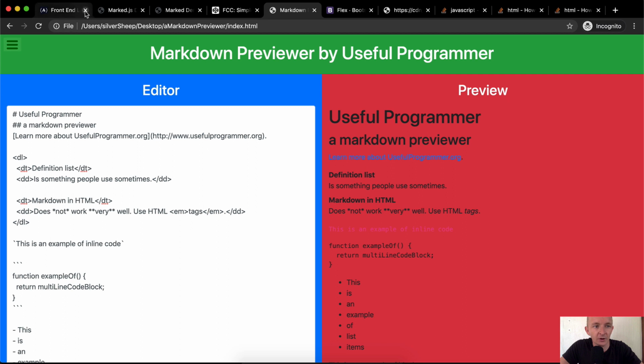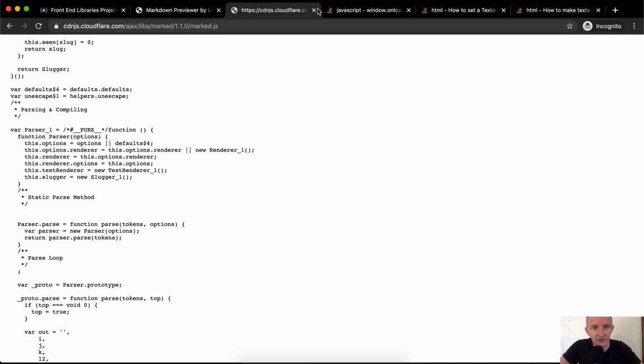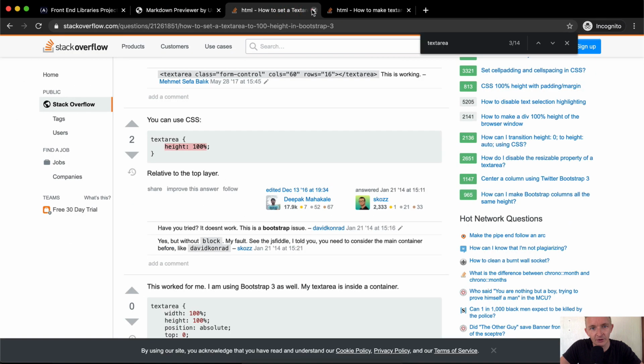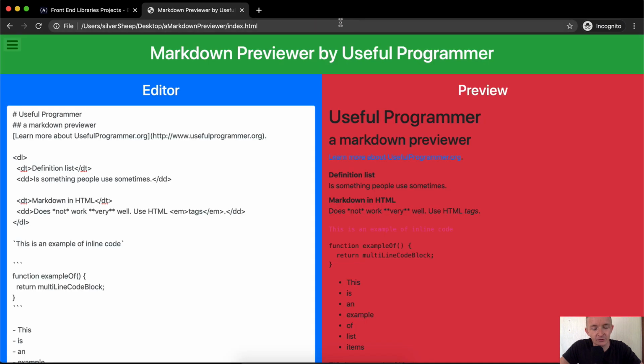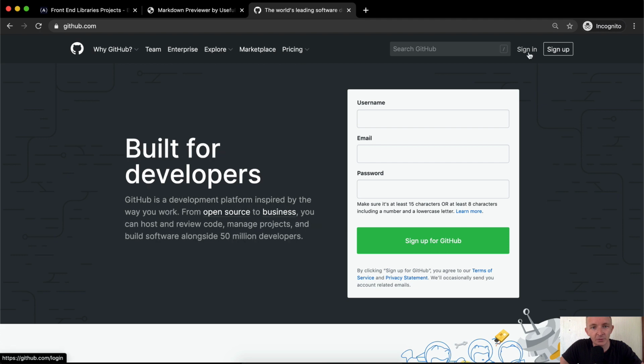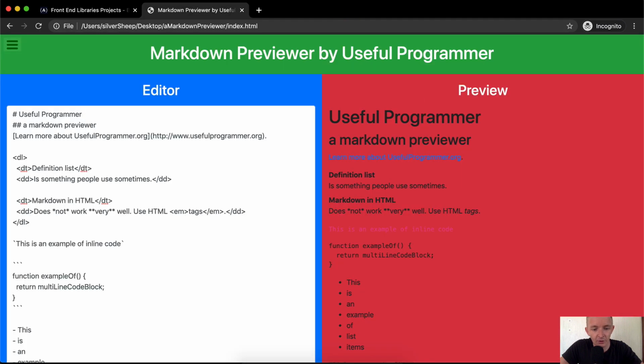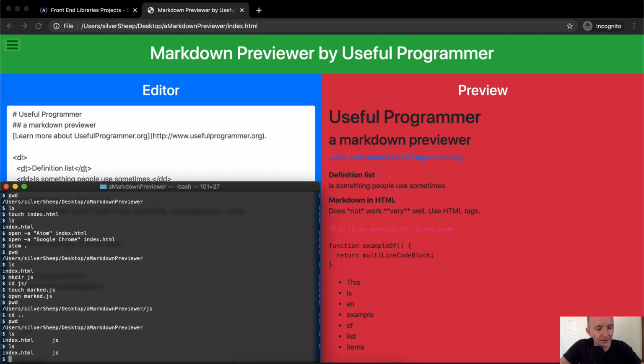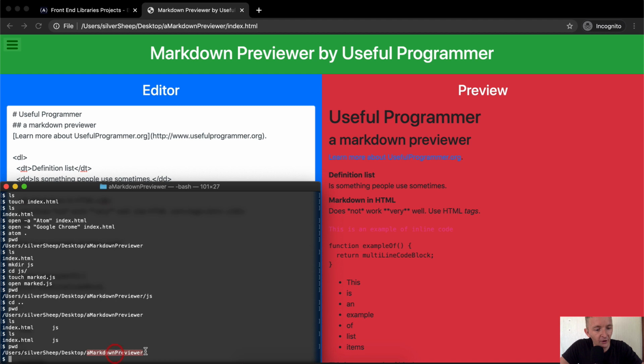And so I'm going to close all this other stuff: closing marked, closing the example, closing the Bootstrap documentation, closing the marked CDN stuff, closing all the things. And now what I'm going to do is open up GitHub. This is the publishing part of this project. The first thing I'm going to do now is say ls and pwd. So right now we're in our Markdown previewer. What I want to do now is publish this to the internet, and I'm going to use Git and GitHub Pages to do that.